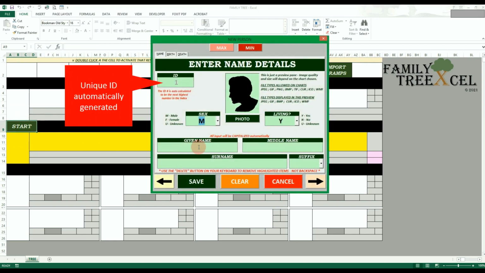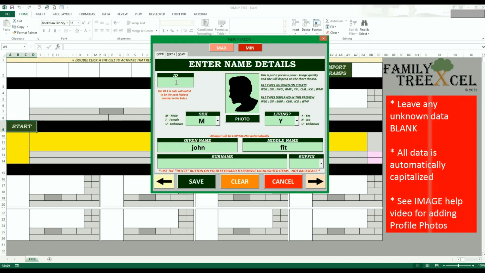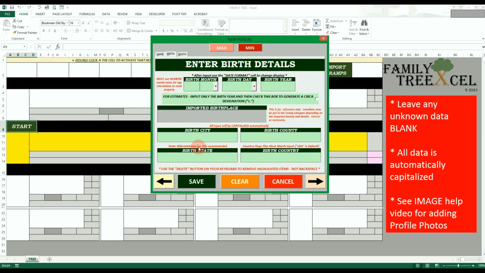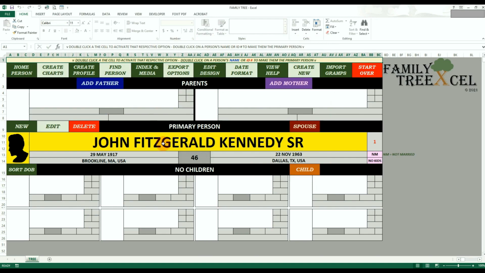This opens the input form for a person. Use this input form to enter the person's details. Use the Tab and Enter keys to cycle through the fields of the form. For further explanations on how to use and navigate the input forms, see the Tree Worksheet Help video. Clicking Save will add the person to the tree and unlock all the other tree options.